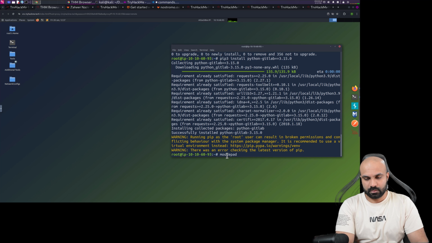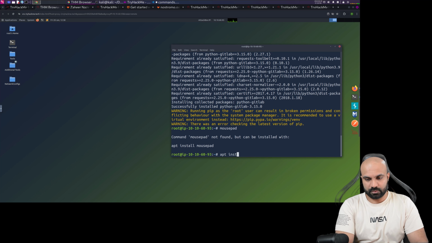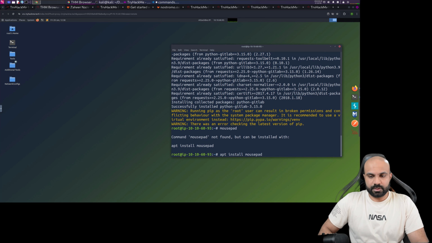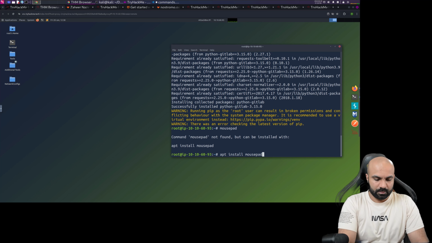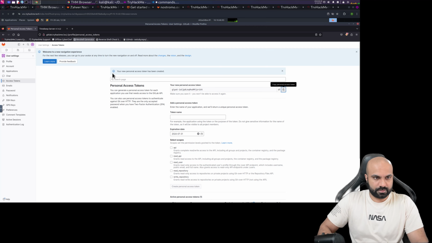Mouse pad. We don't have mouse pad, so we'll install it. Mouse pad. Or we can install Visual Studio Code. What do you say, guys? So we need to execute few commands. Okay. So in order to do that, just search for how to install Visual Studio Code on Ubuntu.